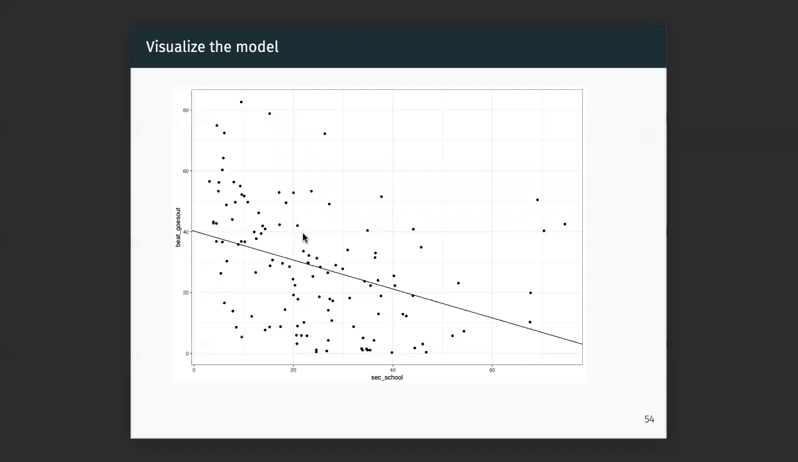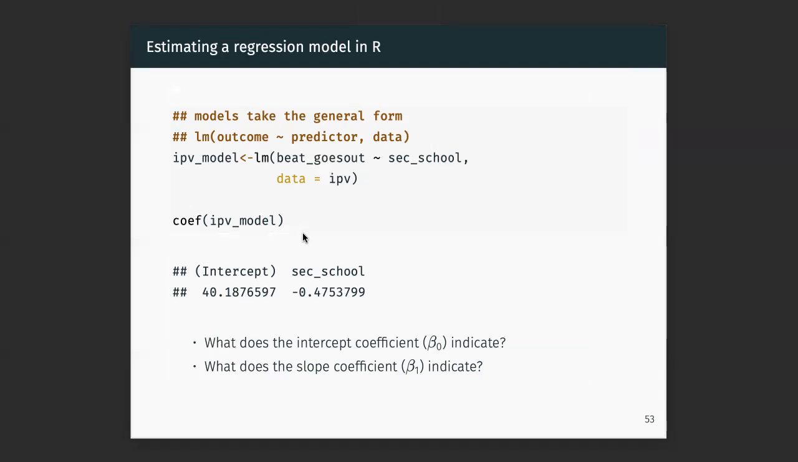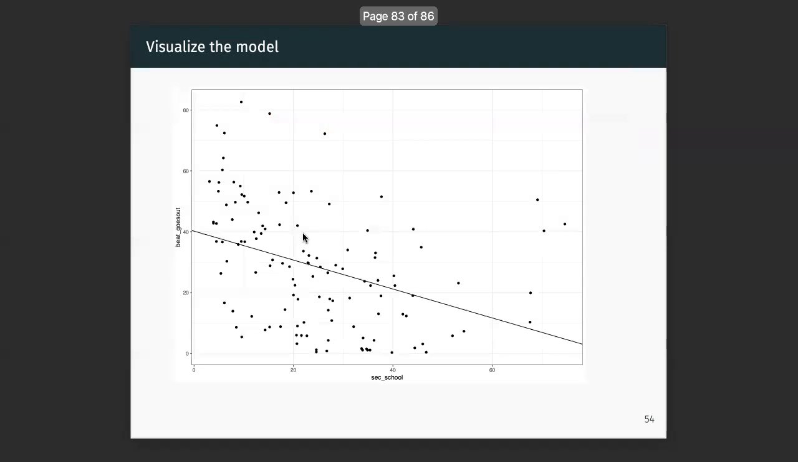We start at about 40, right? That's our intercept, 40.2. And then we can see for a 10-point increase in secondary school, we should see about how much of a decline for a 10-point increase? Negative 4.7, right? So we go from 40 to about 35 when secondary schooling increases by 10, and then down to about 31 when secondary schooling increases by 20, and on. So this is the regression line, and the black dots are the observed data. We can see that the regression line roughly passes through the middle of the cloud of points. That's what we hope to see when we look at a regression line.